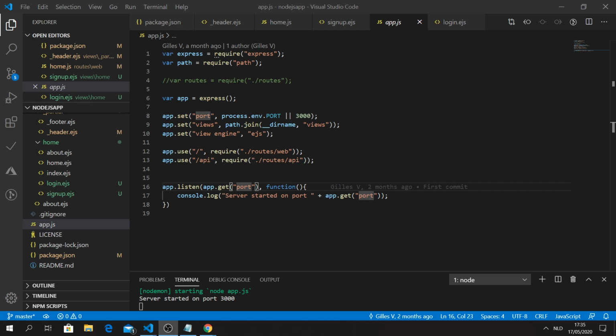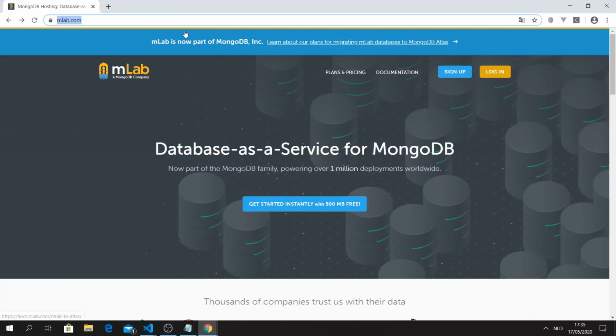So before this, we're going to start making our database. For this, you can create your own free database, a Mongo database basically, on this website here, mlab.com. So I'm going to route you guys to this. Here we go. So this is mlab.com.